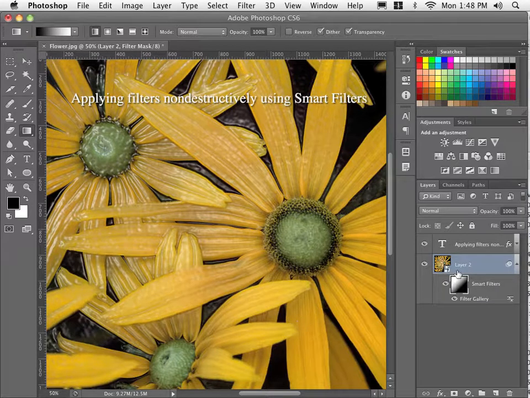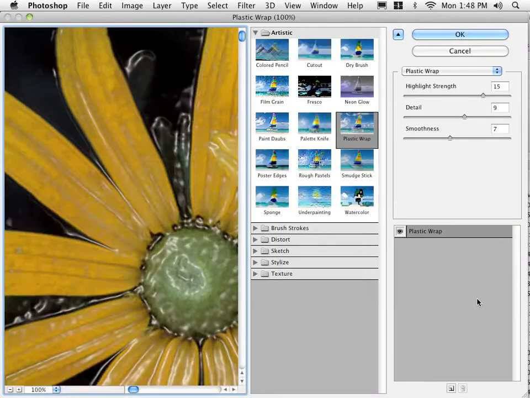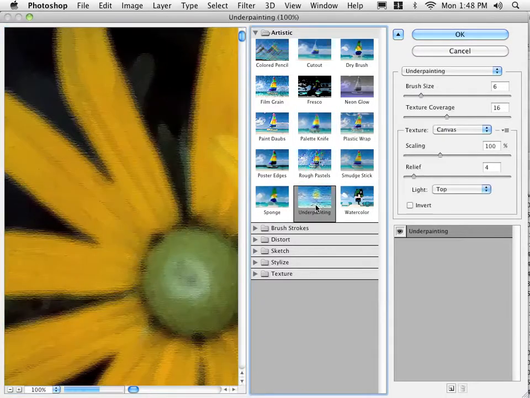Now, if I wanted to edit the filter, I can go down and actually double click on the filter name itself. In this case, it's the filter gallery. If I double click it, it calls up the window, and I can make any change I want. I can add to the effects. I can replace the effect with something different. Maybe, you know, with underpainting.